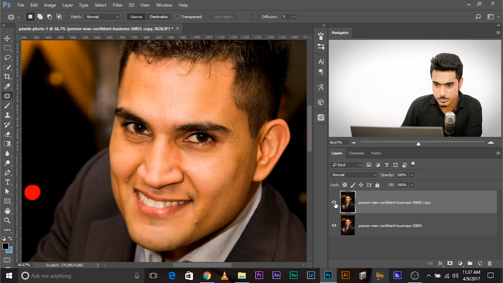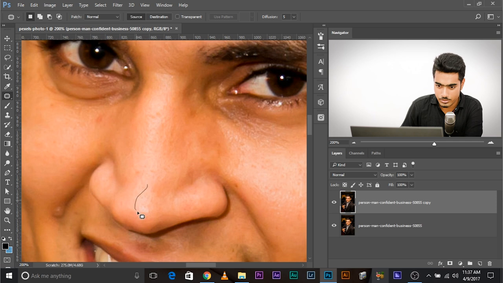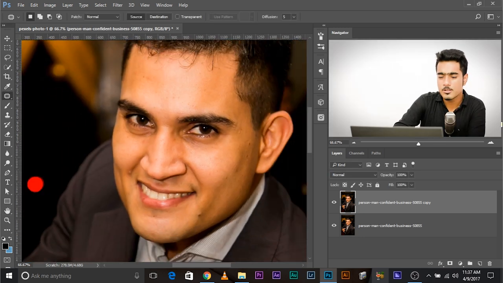So let's look at the before and after. Before, we see the shine there. After, gone, right? There's a little hotspot you might want to get rid of at the nose, on the nose. There you go, Control Shift F. Okay, there you go. Very minimal, but leaves a massive impact for the photographer.